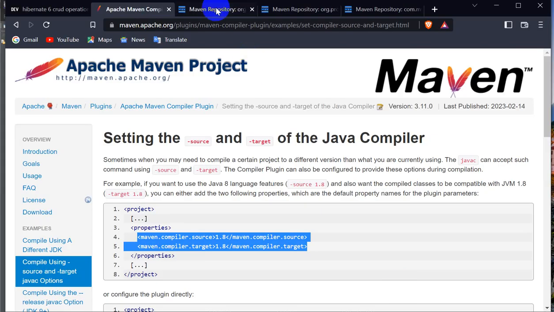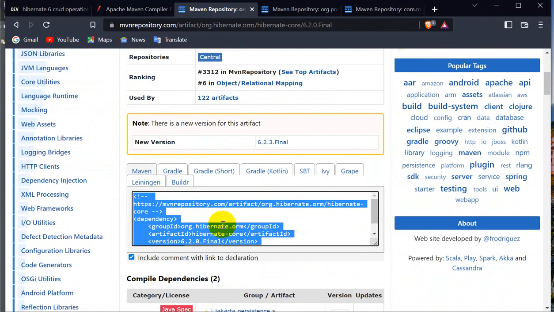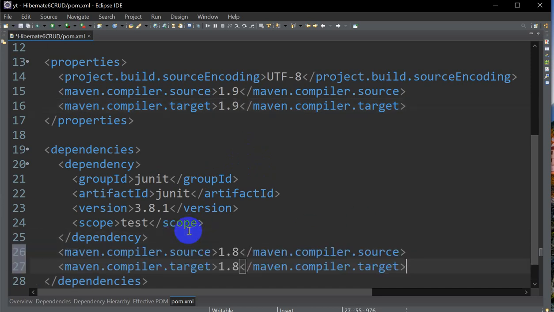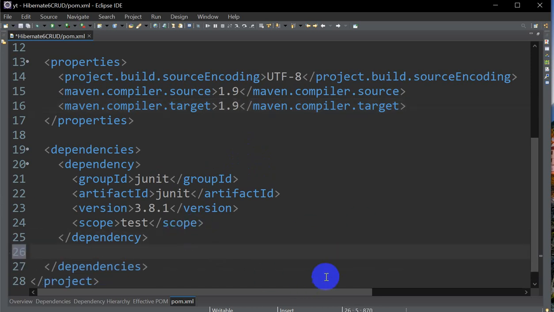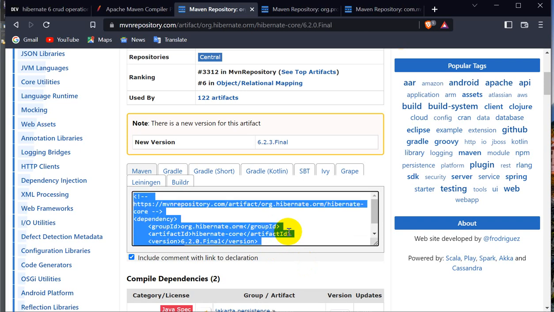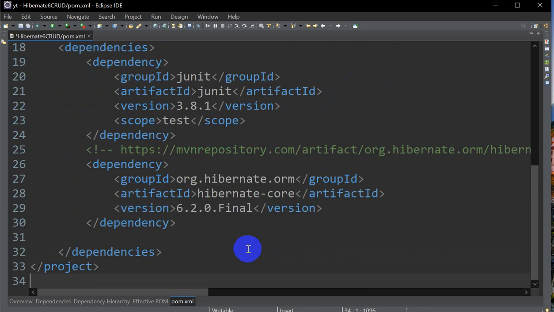Go to the browser, go to mvnrepository.com. Here you have to search for Hibernate ORM, Hibernate Core. Here I am using the 6.2.0 Final version. Then you have to copy this, go to the Eclipse IDE, and below the JUnit dependency you have to paste. Oh, I think that is not copied. Copy, go here, paste here, Ctrl Shift F for formatting. Hibernate Core we have added.